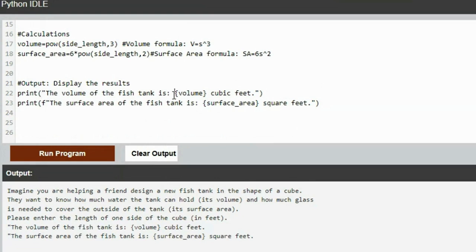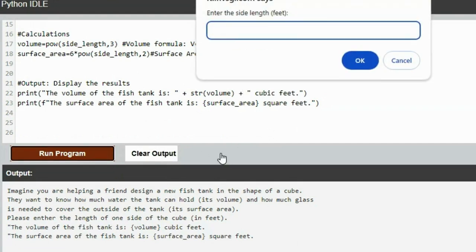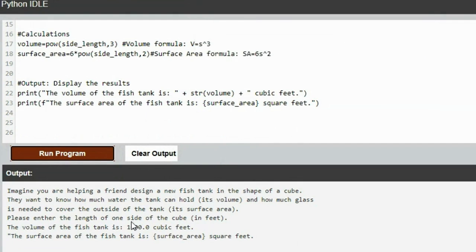Let's see. We'll do this the way we're supposed to do this, according to our lessons. Let's run it now. 10. Okay, it did calculate correctly. That's 1,000 cubic feet. I mean, not square feet, cubic feet. The fish tank takes 1,000 cubic feet. And then your surface area still says surface area. So I want to know if it's going to calculate that correctly.